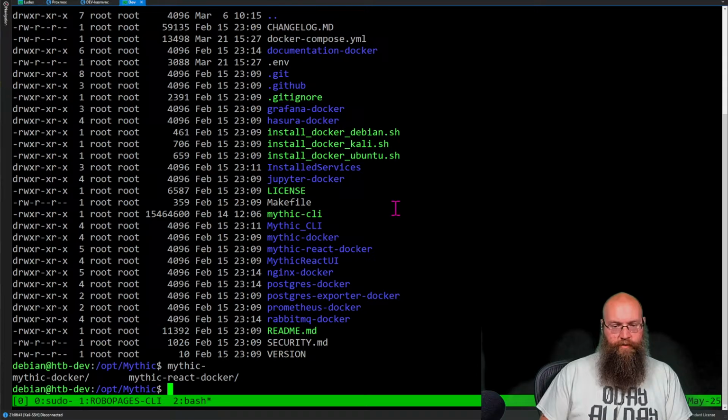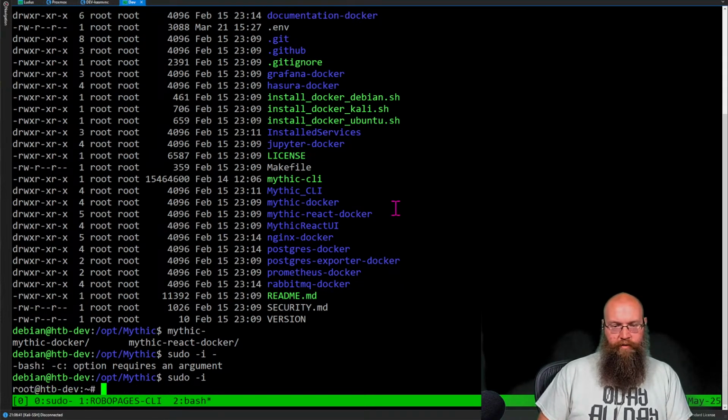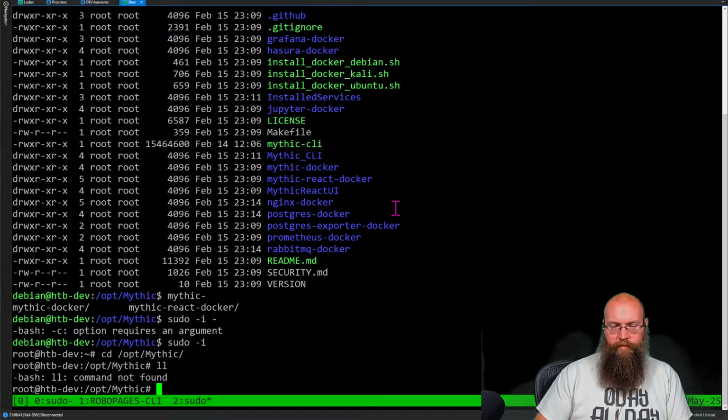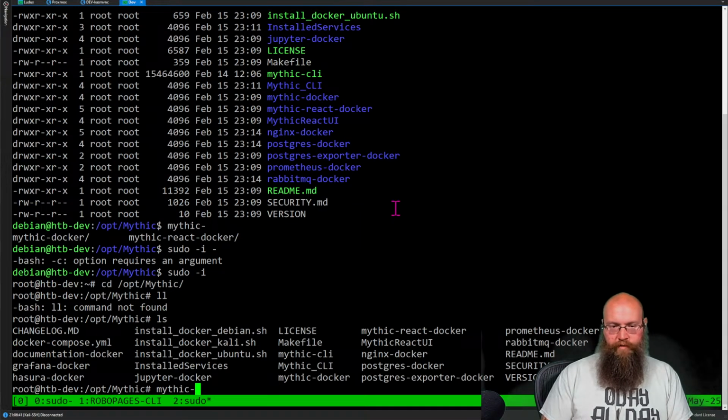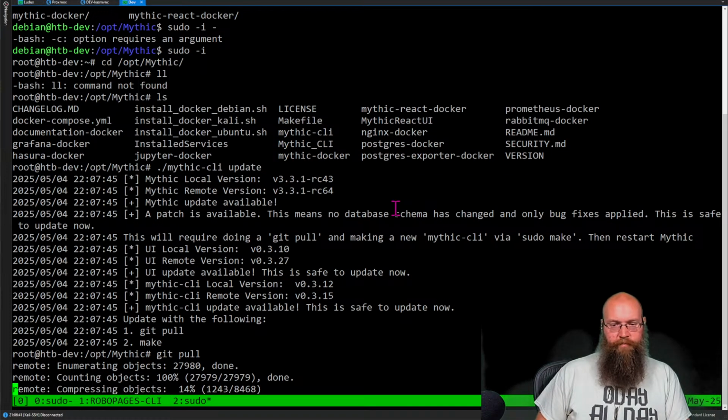Actually, I forgot. This needs to be run as root, so go sudo. Mythic CLI? Don't have. I think there is an update command. Mythic update is available. This will require doing a git pull and making a new Mythic CLI with sudo. Let's do that real quick. Let's update Mythic. Get a good copy of it.